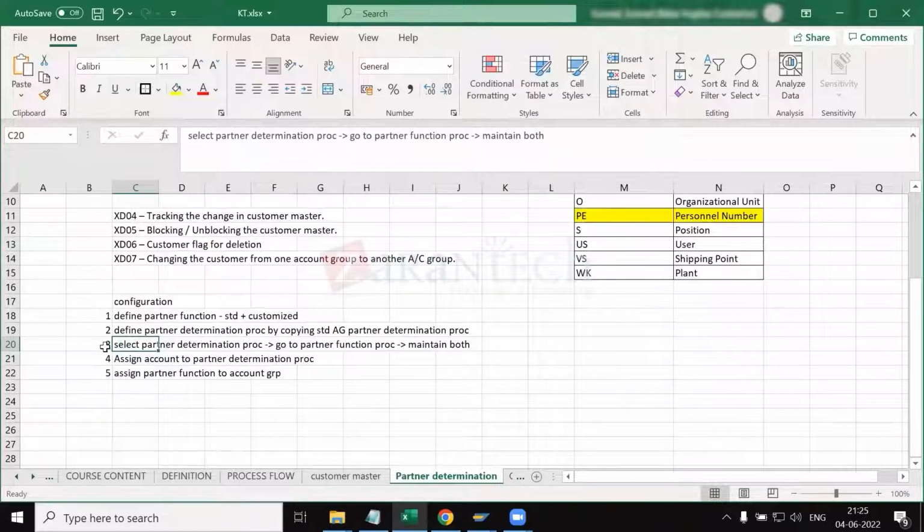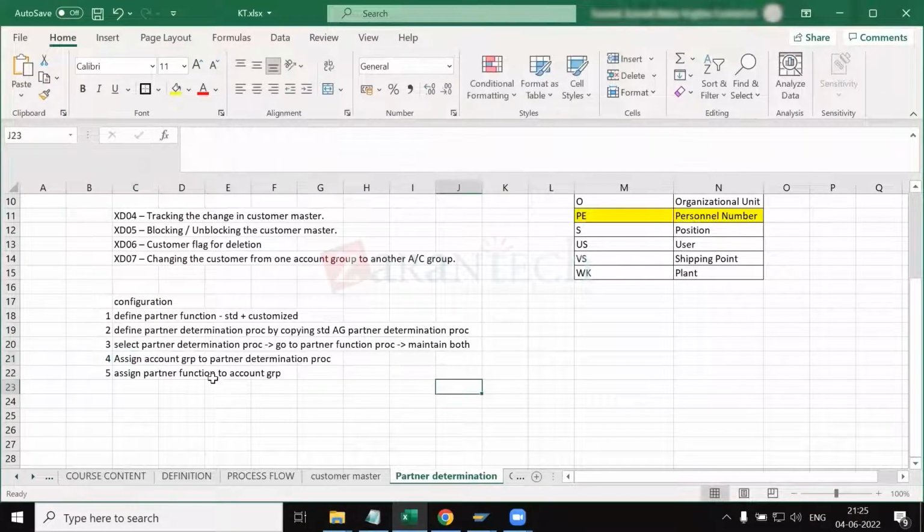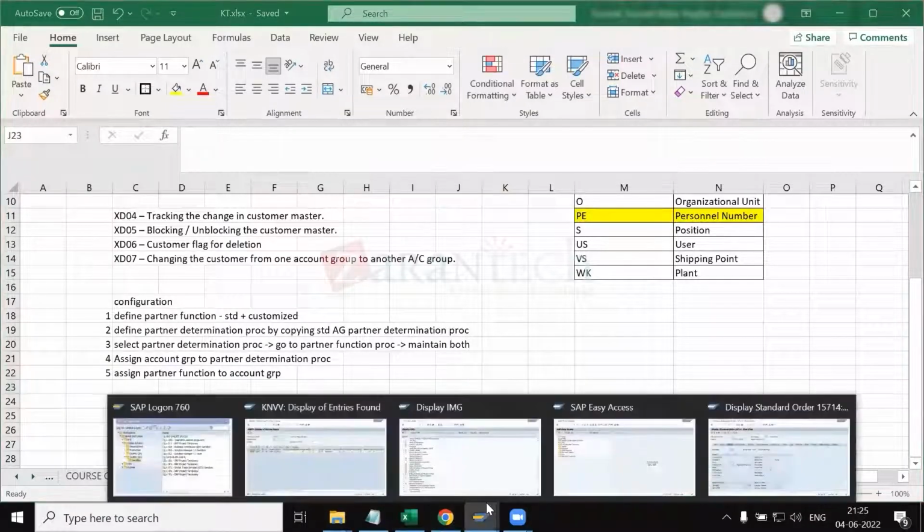I will show you step 3 also. After step 3, there is step 4, which is nothing but we have to assign the account group to the partner function. Okay, these are the 5 basic steps in order to create the partners in the SAP system. So I will quickly jump to the SPRO path.